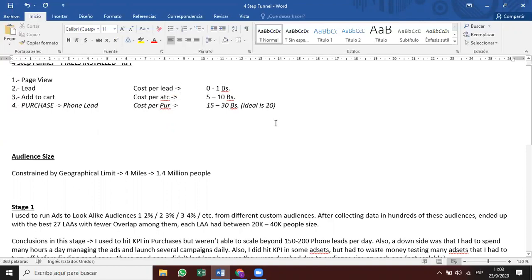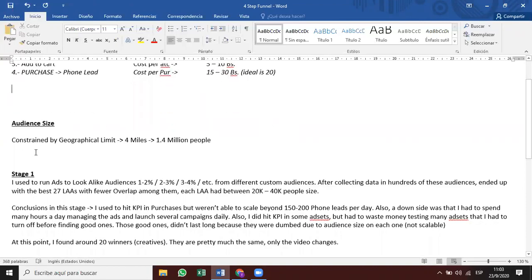So audience size, I am constrained by geographical limit because it's a physical service and product that I offer. So it's 4 miles, the geographical limit, and inside we have 1.4 million people.